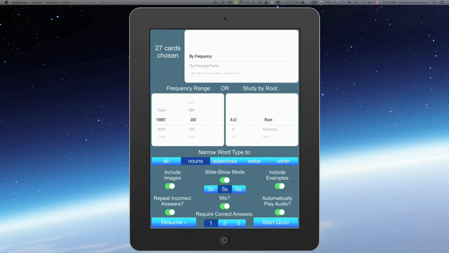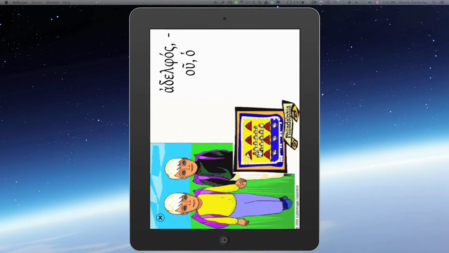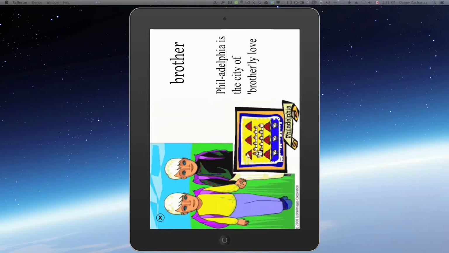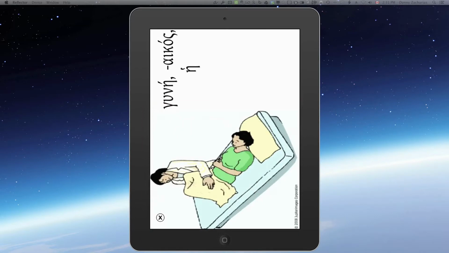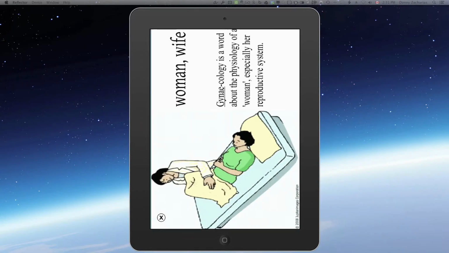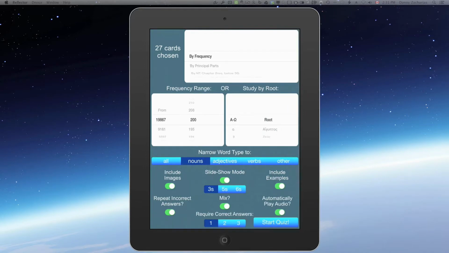If you check that off, you can choose the amount of delay between cards. I'll put it to 3 seconds. This slideshow mode is still at the beta stage, but some of you may find it helpful. An example way I have found it helpful is to be able to listen to the audio play automatically through while I'm driving.